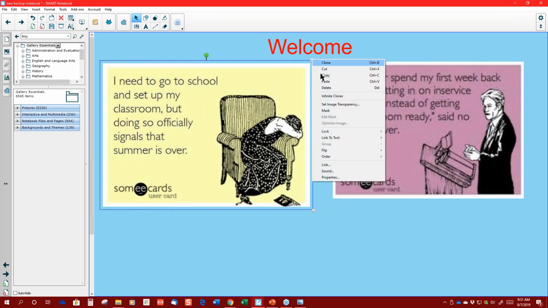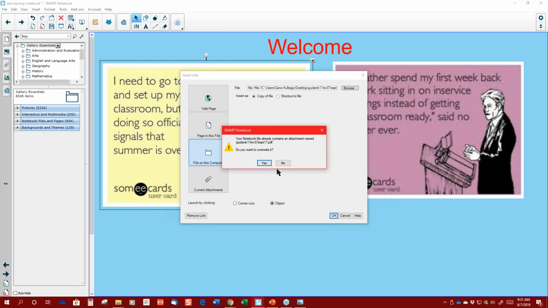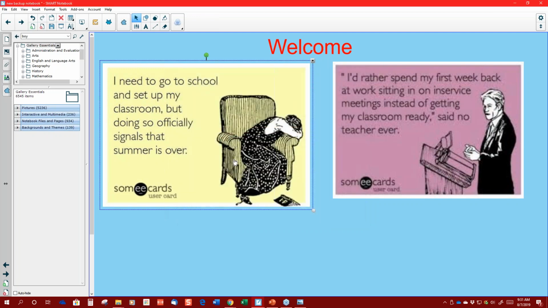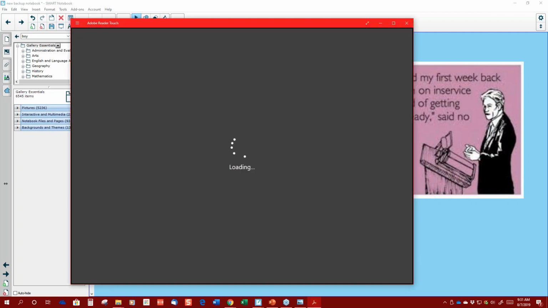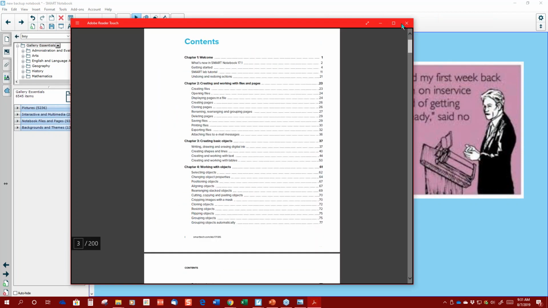It will link. The only thing is that when you're linking a file to a picture or whatever, you have a choice of either having a little icon down in the lower left-hand corner or just clicking on the object. You can play with that. I'm just going to hit no. If I click on this, notice I have it set to the object and it opens the document.